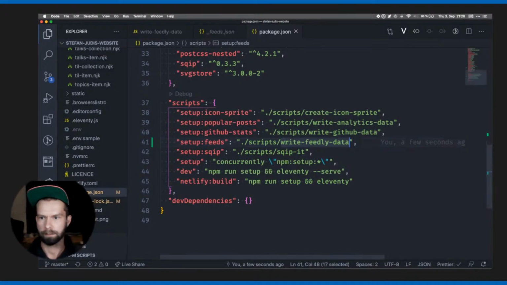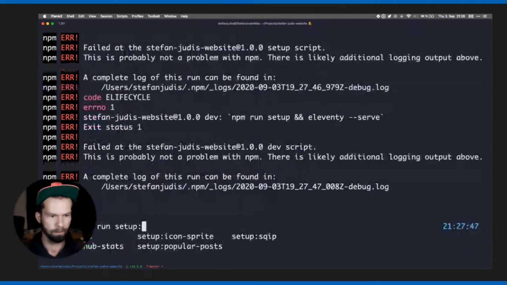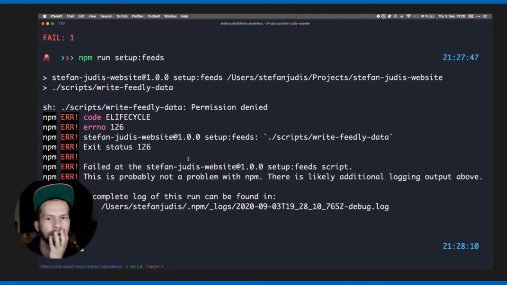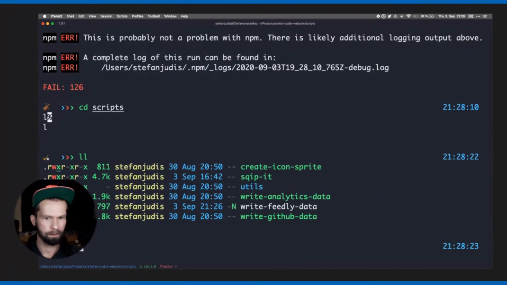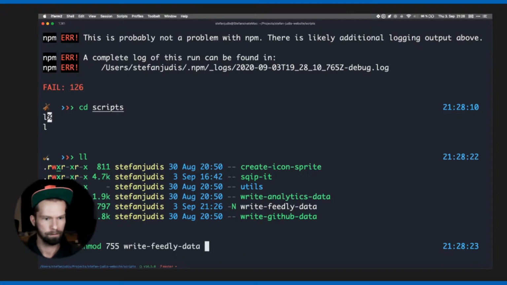Write feedly data. Okay, let's see what's going on by npm run setup feeds. Here we go. Let's have a look here. Status 123. Permission denied. Okay. And then let's go to the scripts directory and have a look here. So what we're going to do here is give it execution rights. Let's do it like this.